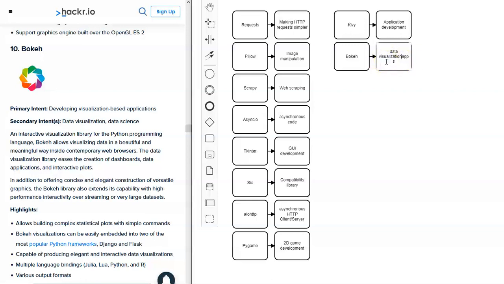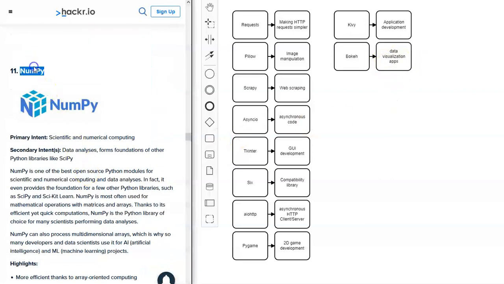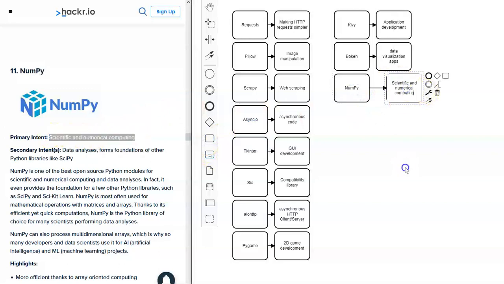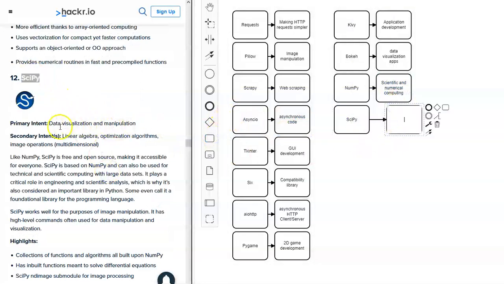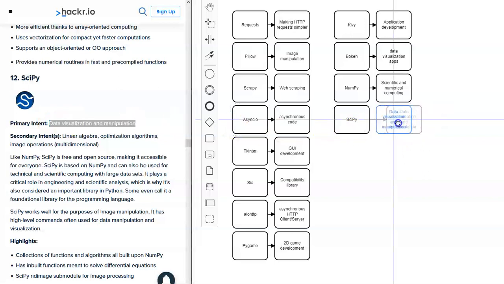And I want to get rid of this. There we go. Okay, what do we have? NumPy. There we go. That one's popular. And scientific and numerical computing. Straightforward. Okay. SciPy. I'm guessing that is for science, also for data visualization and manipulation. So we'll get rid of this and here.